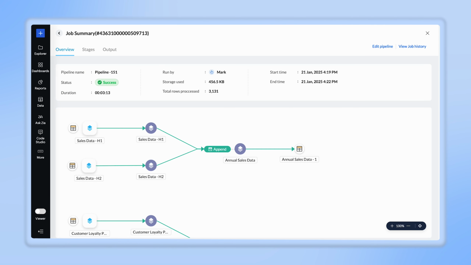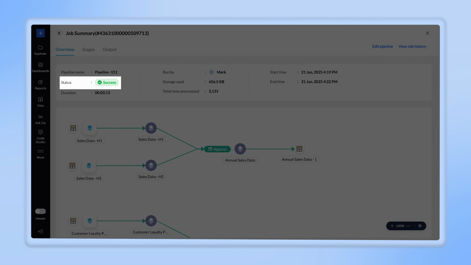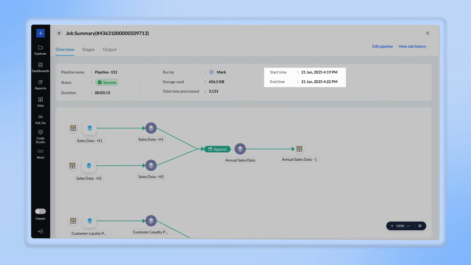Each time you run a pipeline, it creates a job. This tracks everything from start to finish. You can check the Overview tab for key details. Pipeline status shows you whether the run was successful or not. Duration gives you how long the pipeline took to execute. Run by shows who triggered the pipeline. Data processed tells you the number of rows processed and storage used. Start and end time show when the execution started and when it got completed.